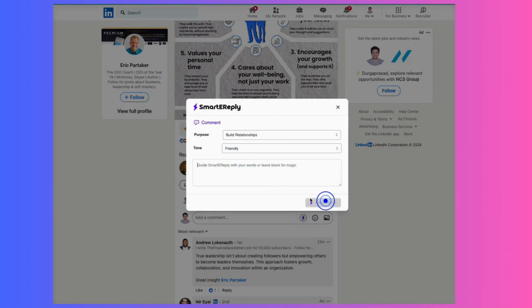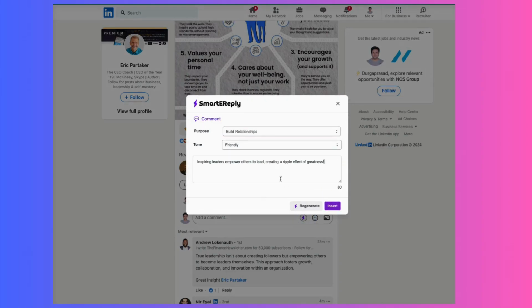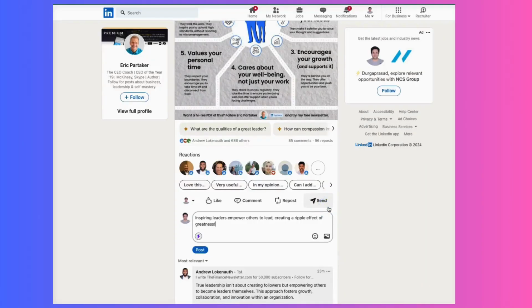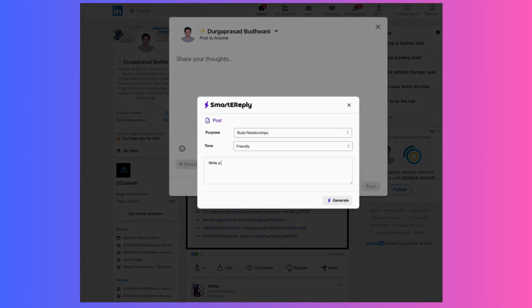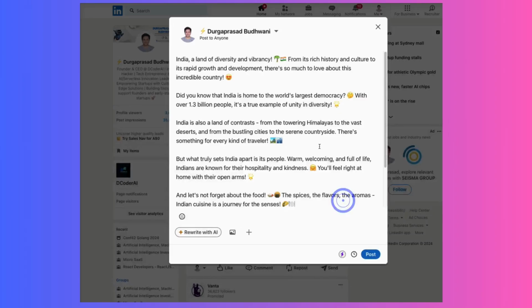First up, personalized comments. This feature analyzes the posts and suggests comments that are tailored, engaging, and far more likely to get a response. Next, post optimization. SmartEReply evaluates your content and provides suggestions to enhance visibility and engagement. It's like having a digital marketing expert right at your fingertips.